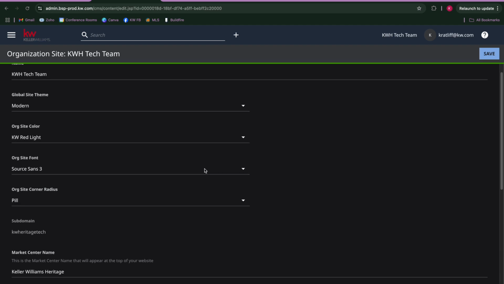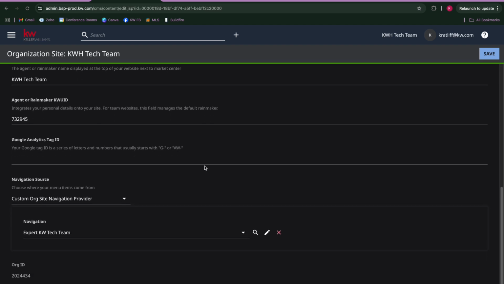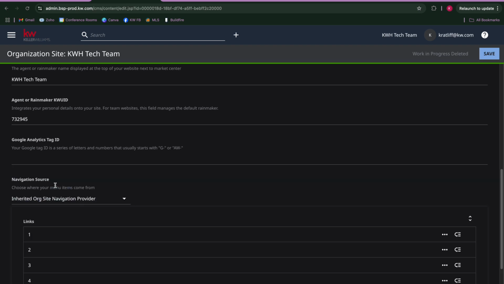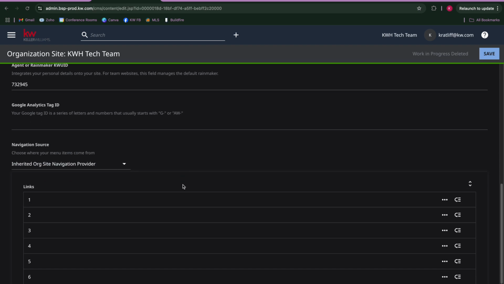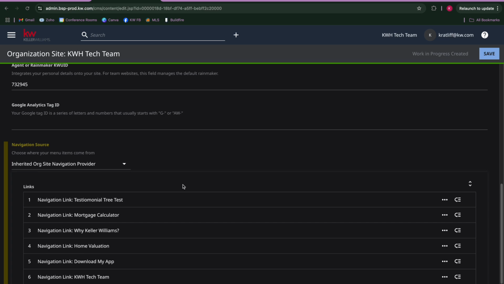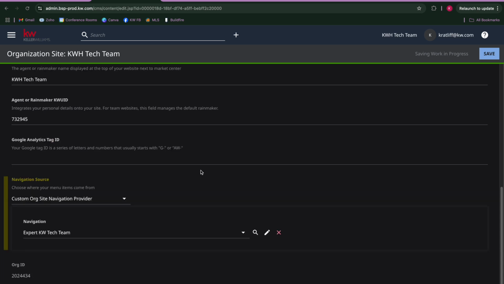From there, you are going to scroll down this page until you see Navigation Source. So right now, mine is set to custom organization site navigation because we have already edited our website to have the menu bar that we would like it to have. What you're probably seeing is that yours is set on inherited. That is the one that comes default with the website. So if yours states inherited, you're going to need to change it to custom org site navigation provider.